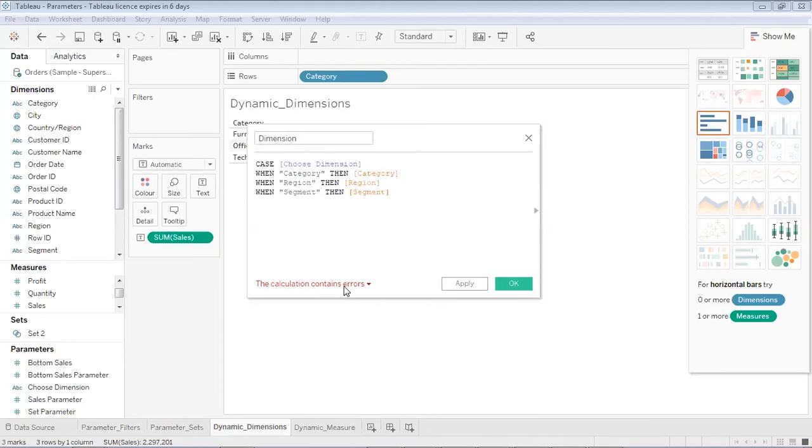Now this is showing me there's an error. I need to end it. Since I've used a switch case, I'll have to end it as well. So this is how I write a switch case, and I have ended it. I've given these three conditions: in the parameter choose dimension, whenever a user chooses category, please take the category dimension from the data source. Whenever a user chooses region in the drop down of the choose dimension parameter, please take the region dimension from the data source. Whenever the user chooses segment from the parameter drop down, please take the segment dimension from my data source. I'll apply.